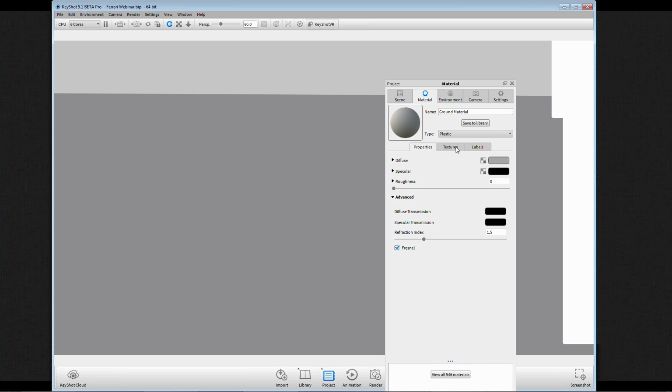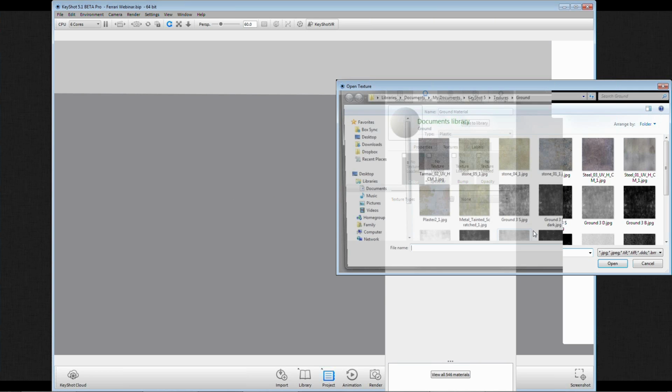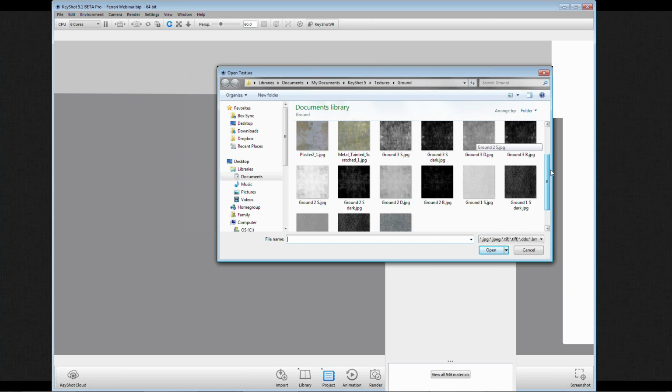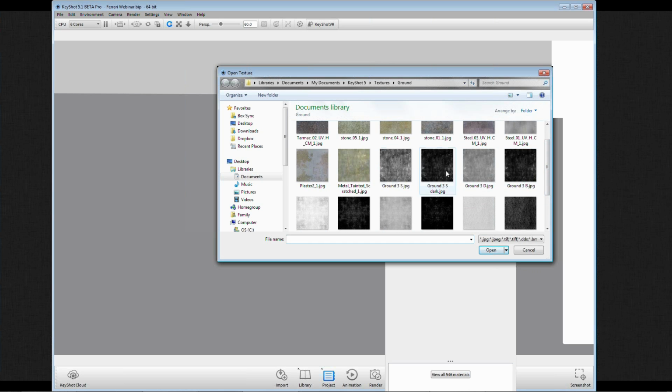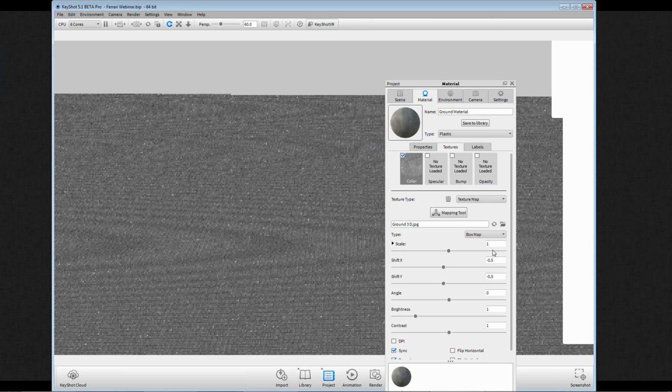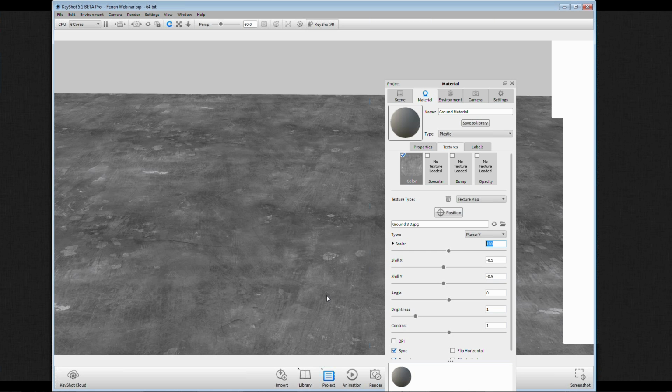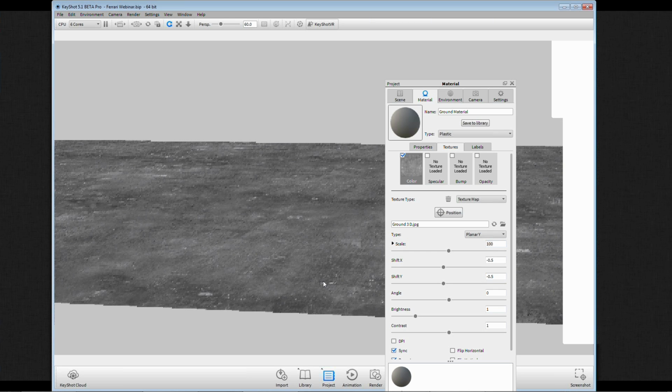I'm going to add a texture to the ground. All right, let's just, come on now. Let's do that one. All right, we're going to make this ground a Y plane. We're going to increase the scale. There we go. So we have this as a ground.